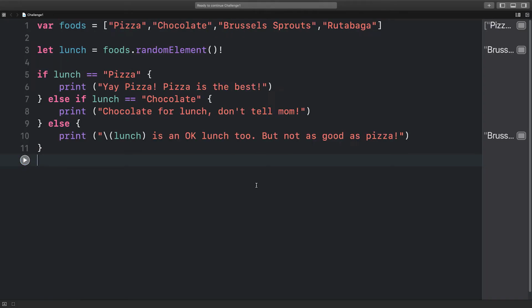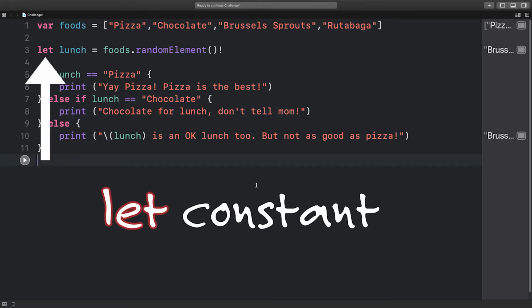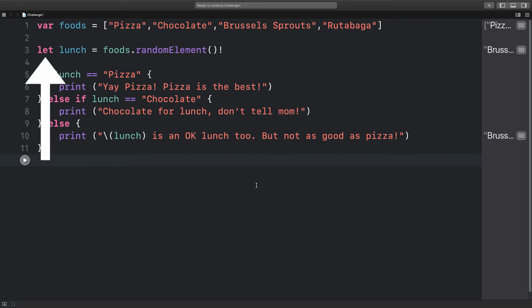Your challenge was to make a list of foods, have the computer choose a food, and then use a complex conditional statement to print out different things depending on what was selected. Here's my solution. I created a variable called foods, and I put some of my favorite foods in it, and then I let the computer choose lunch. You'll notice here that I used the let statement to create a constant because I don't plan on changing lunch, so it's not really a variable at all. We'll talk more about let constants later on.